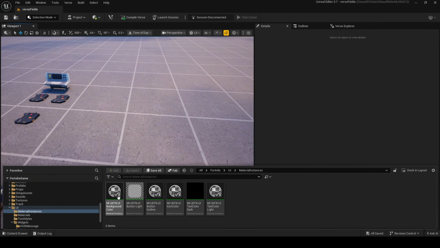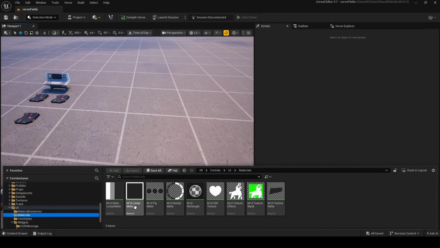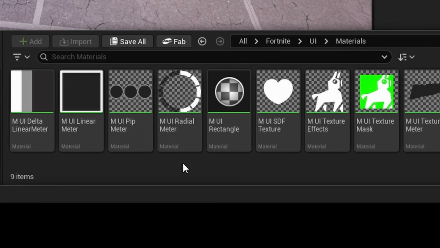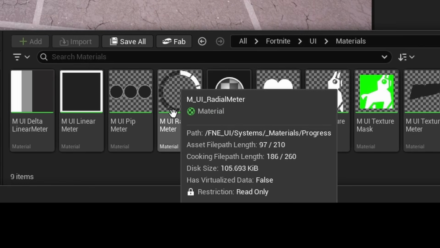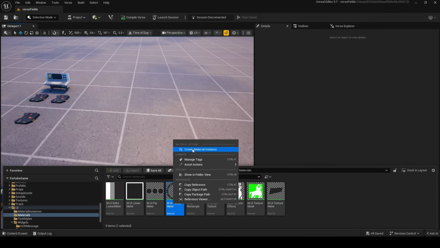There's a new thing for material instances, and they've added a bunch of new meters you can actually use and a bunch of pre-made stuff. What I'm going to do is try this radial meter. Why not? I'm going to right click this and make a material instance.